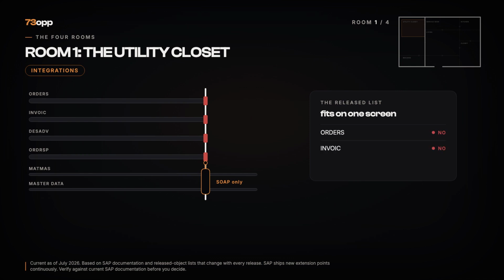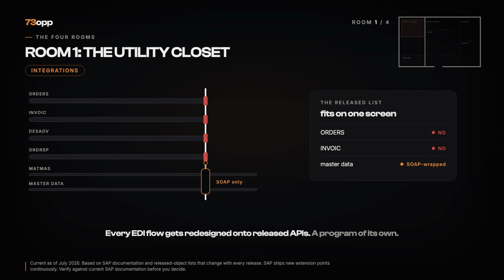The orders message is not on it. The invoice message is not on it. So every EDI flow you own gets redesigned onto released APIs. That is not a line item. That is a program of its own.